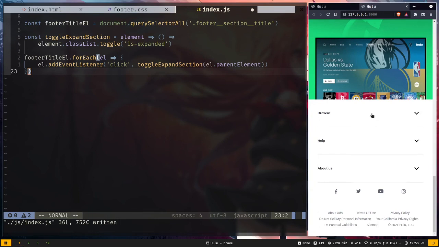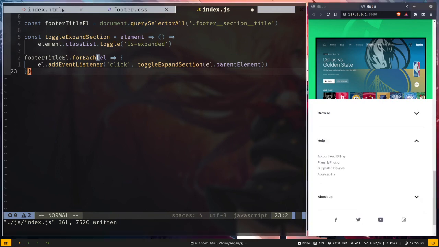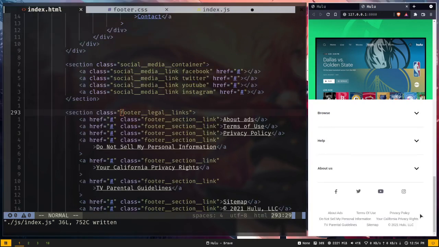Alright, so let's click on it. Okay, so you can see it expanded the section, and again it collapsed. And let's click on it. See, it's really working, and also we have an animation of the rotation of the expand icon. So our footer is really working. Alright, so now we can say that we are almost done with this web page.